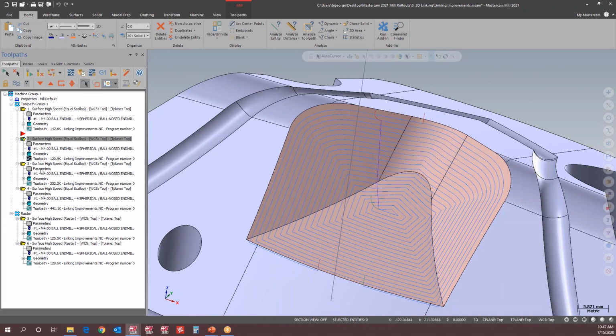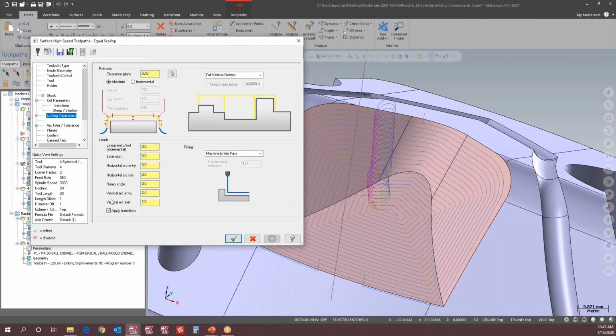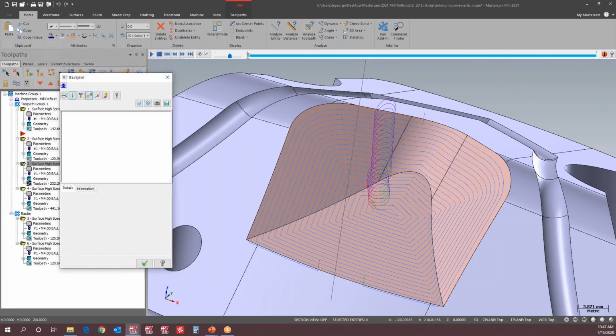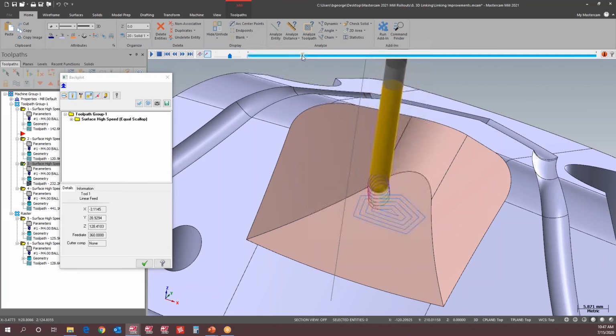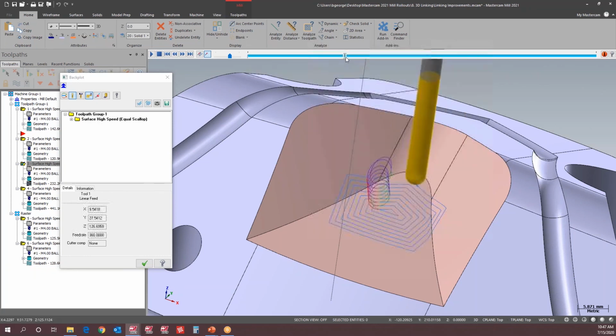Because now I can start to add transitions in between these slices. When I say slices, each one of these cuts here, each one of these stepovers, is a new slice. So I've told it to apply these lead and link transitions between these slices. I have my entry and exit of a 1/2 inch, and then some vertical entry and exit. What you can see it's doing now is this loop in between each cut. It's exiting off the part and back onto the part in a looping motion.